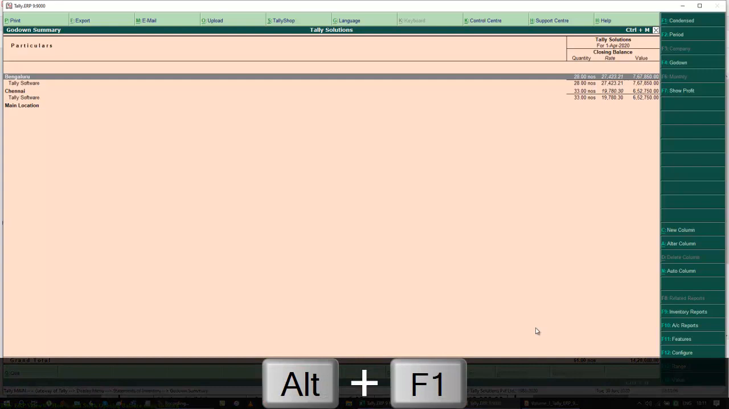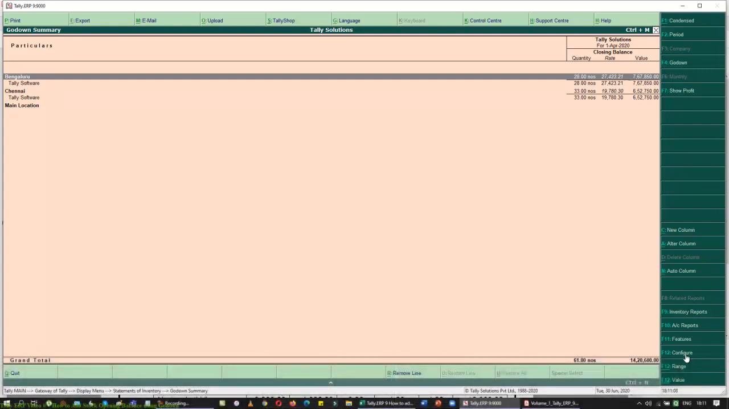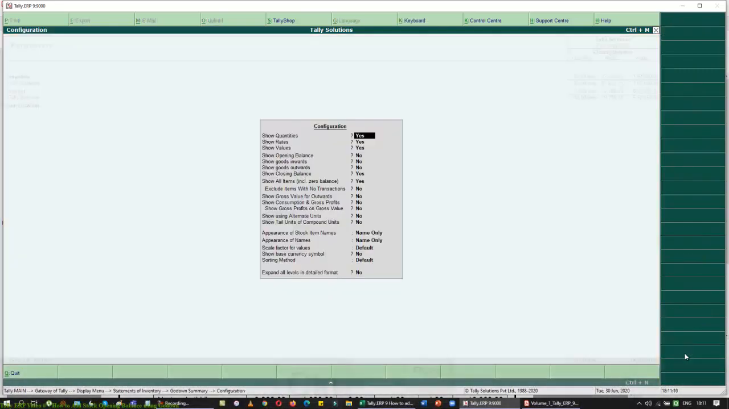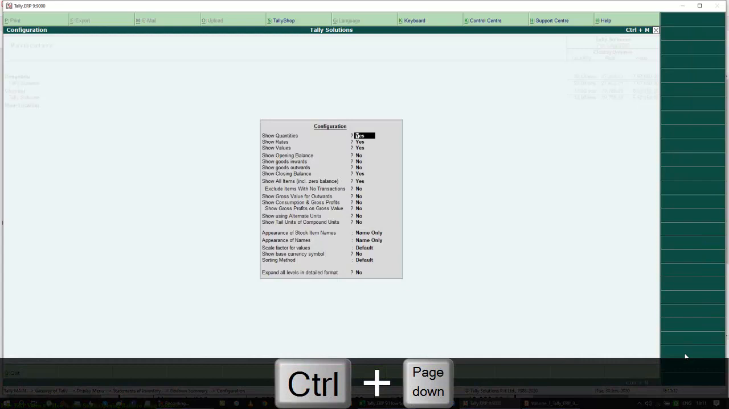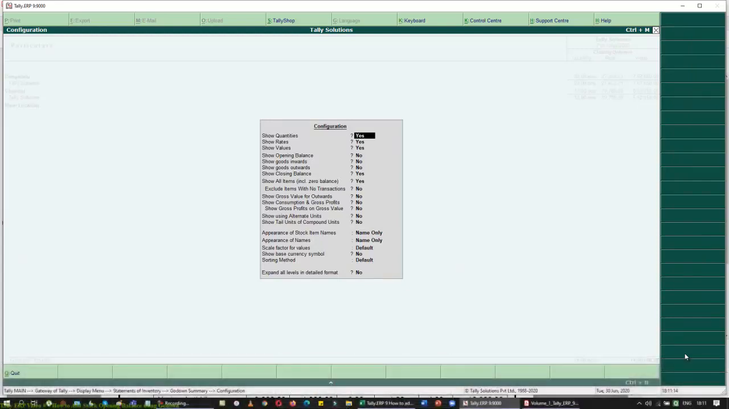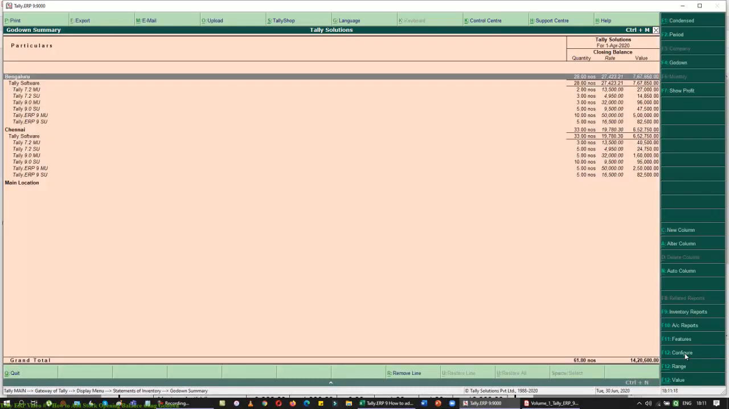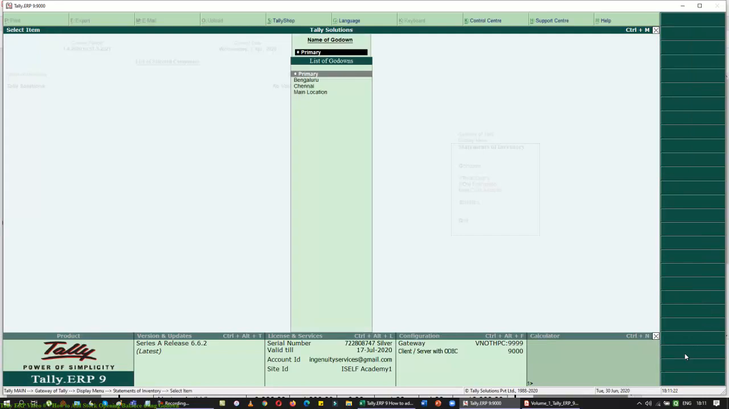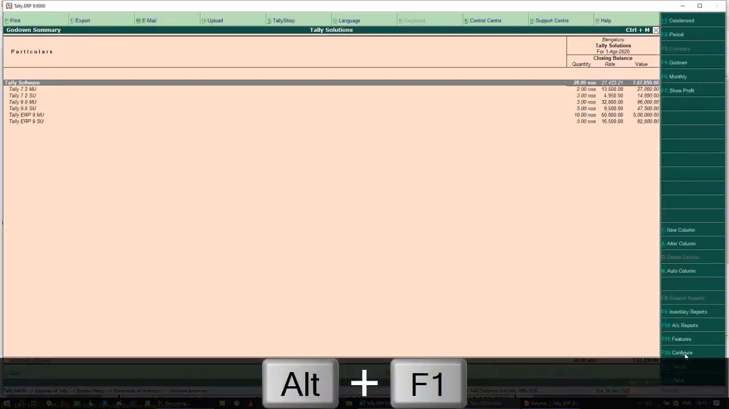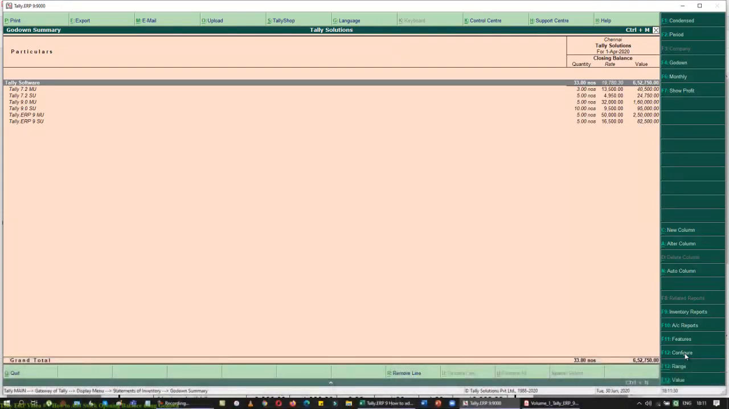If you want this to expand to all levels, go back to the F12 configuration, go to the last line. So that's yes. Now you can see each and every item with the breakup in it. I can see this with each and every item too on a Godown. So Chennai, then I don't want to use the breakup here.